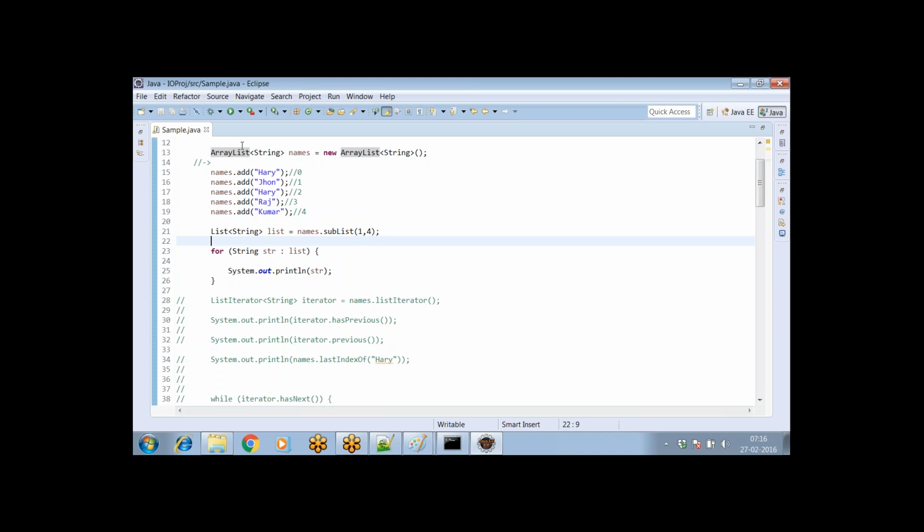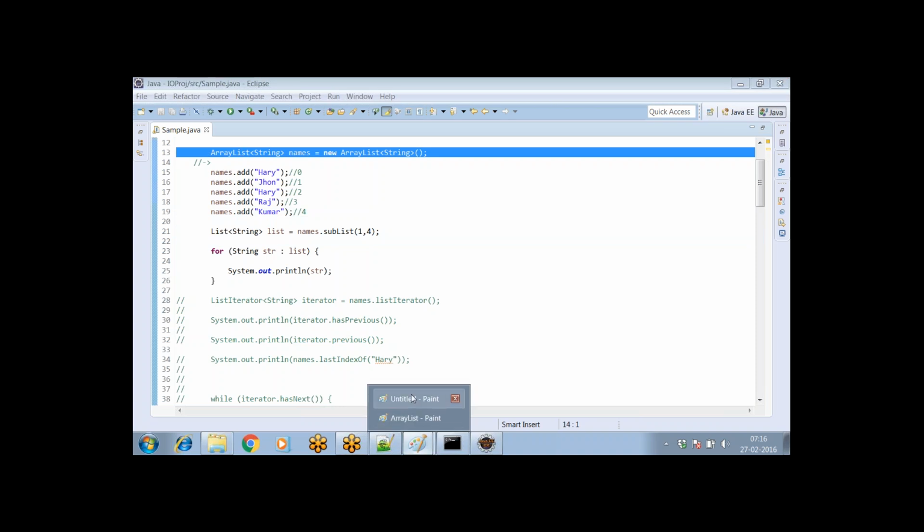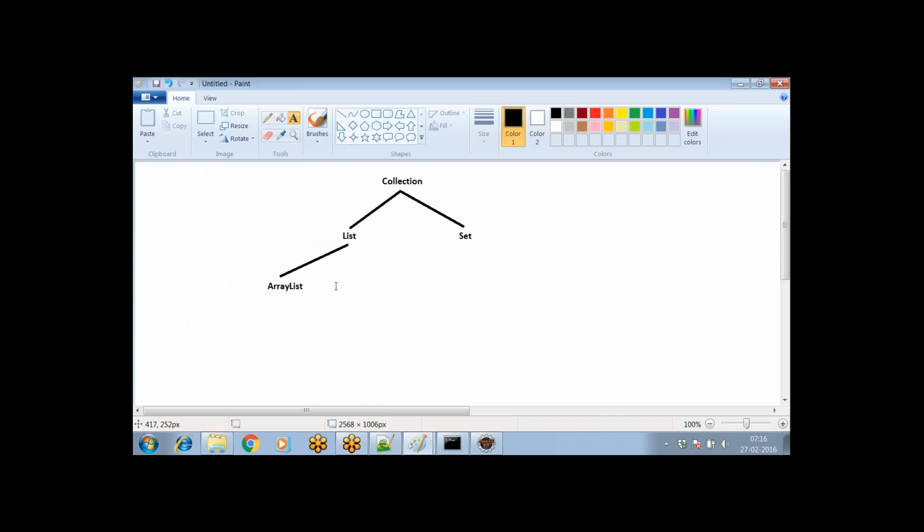You see, this is the collection class which implements the list interface. I can say that the ArrayList collection class implements the list interface and indirectly implements the collection interface also.